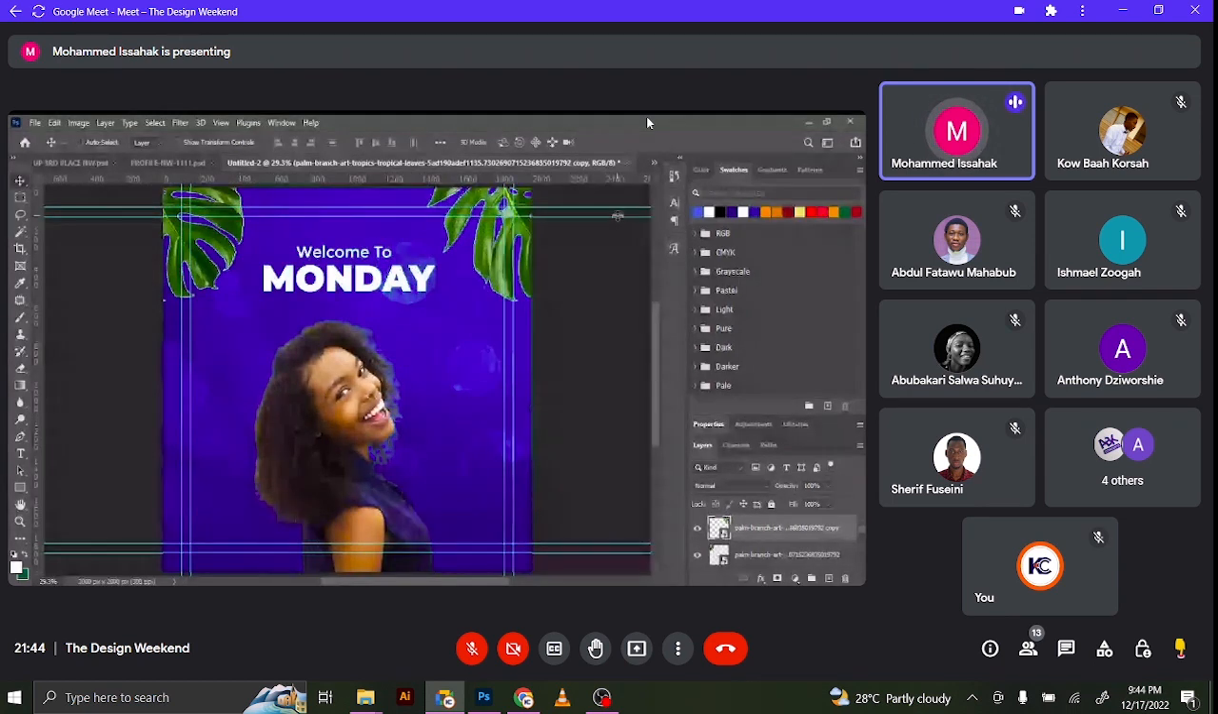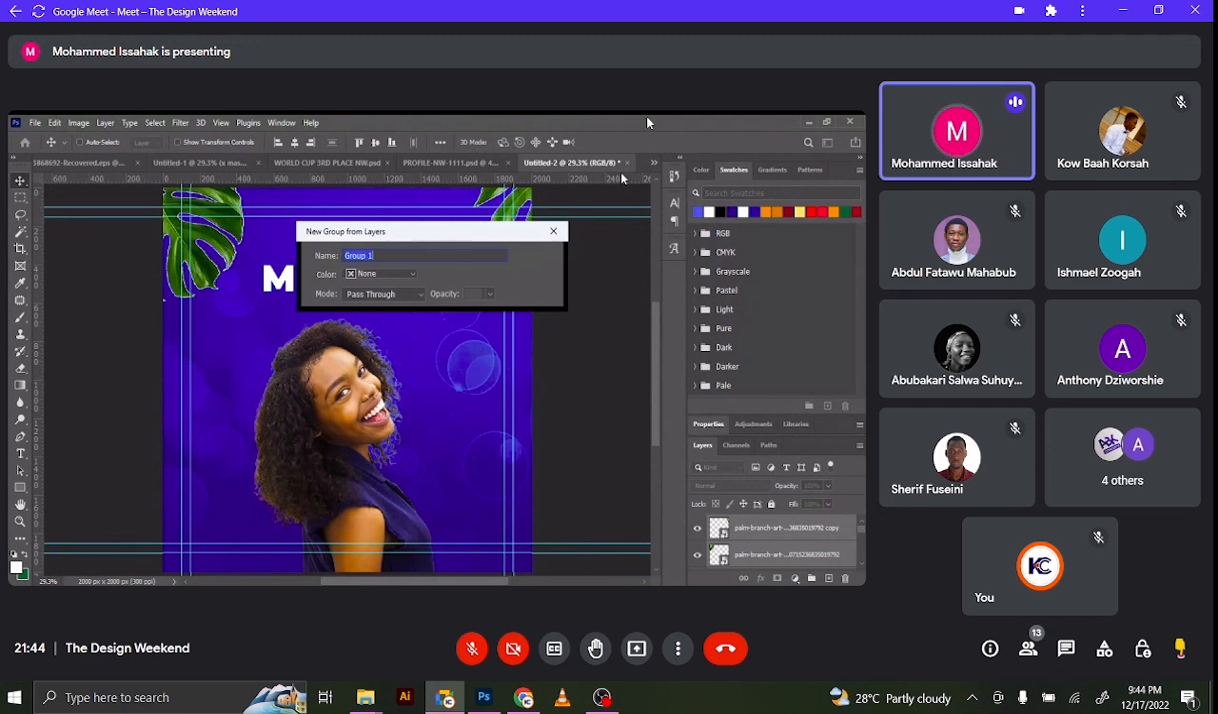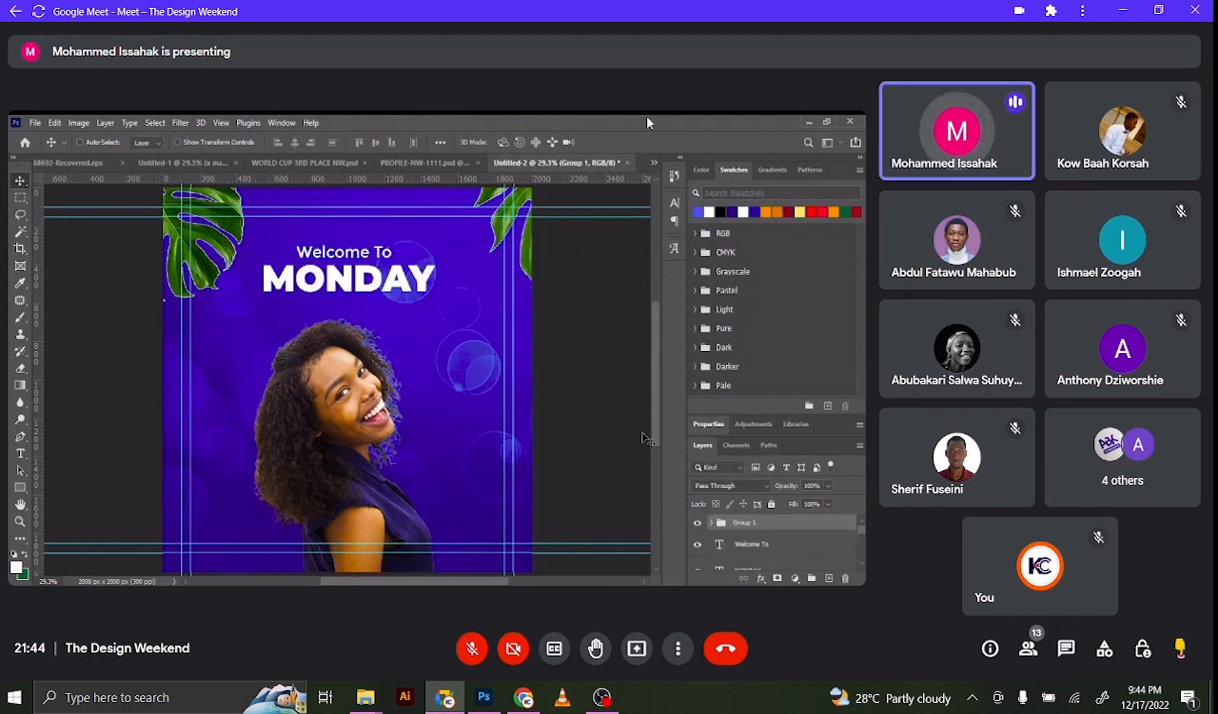After shifting it, I'll group it. You press Control and click on the layers to select two or more layers, and after that Control G, or you right click and press group from layers. You create a group. With what I did, I've grouped the leaves. I'll change the blend mode to what appears appealing to me. You see that going through the layers, it is blending the grouped layers into the background.